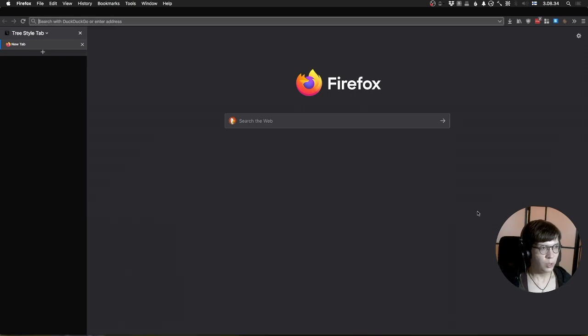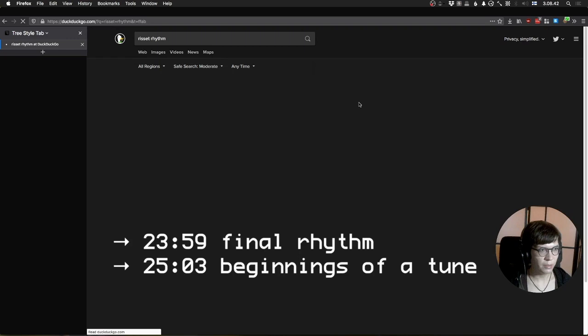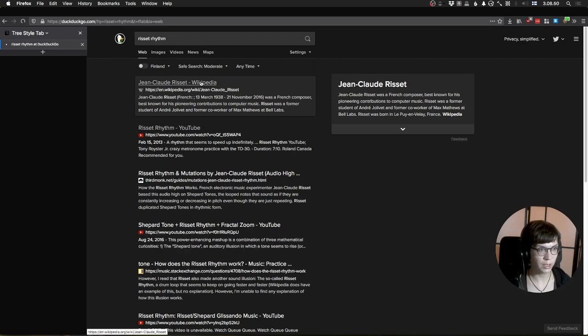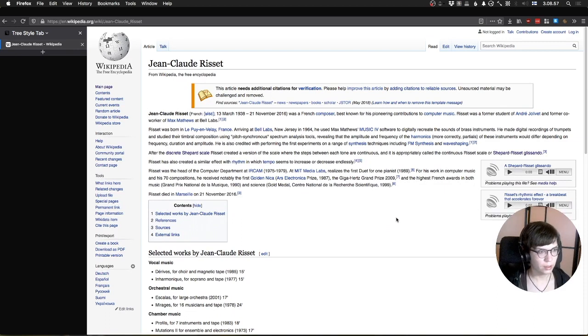So what I want to make today is something called Risset rhythms. You may have heard of Shepard tones, which are tones that seem to rise or fall infinitely, but they're actually just looping. And there's something similar called Risset rhythms, invented by Jean-Claude Risset, I guess. A rhythm in which tempo seems to increase or decrease endlessly.